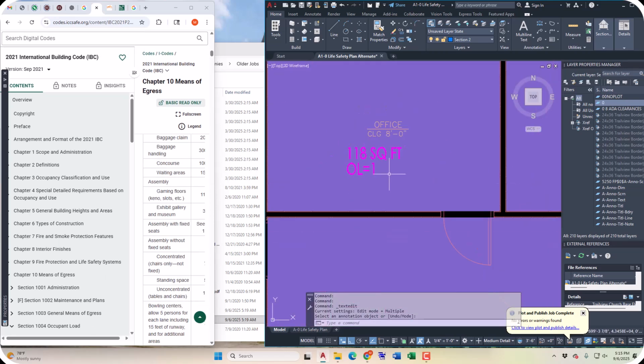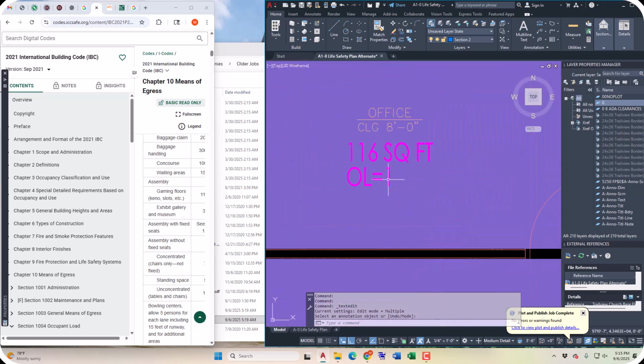And then I do that for each of these. 118 divided by 150, 0.786. I'll show you how this works out on the gross. This way they can see the actual. So this one's 116 divided by 150, 0.773.